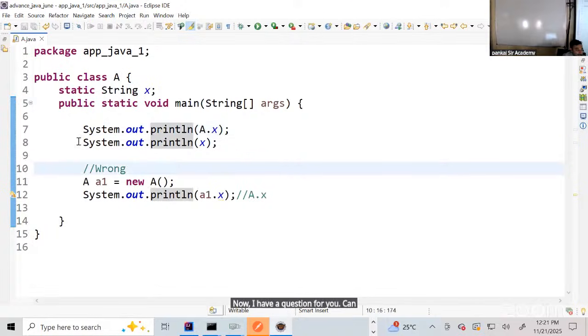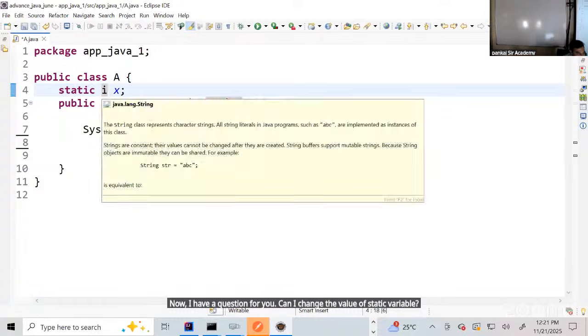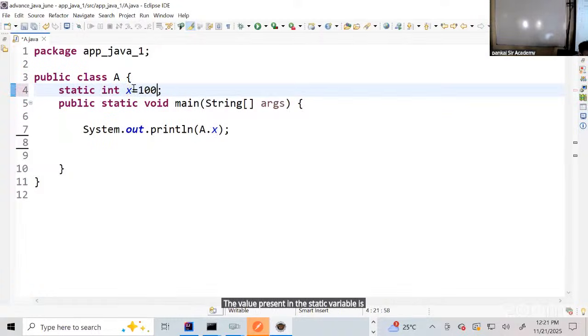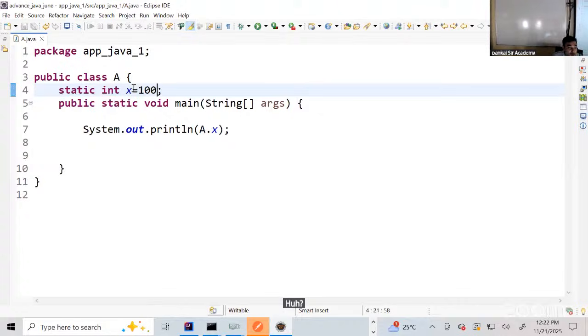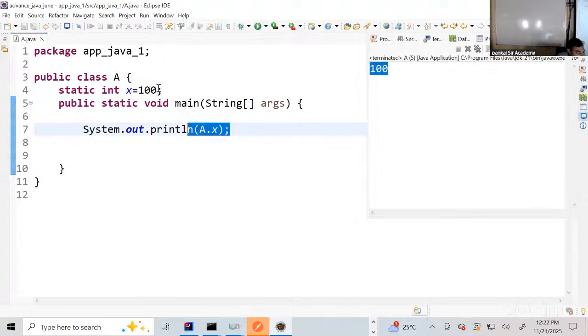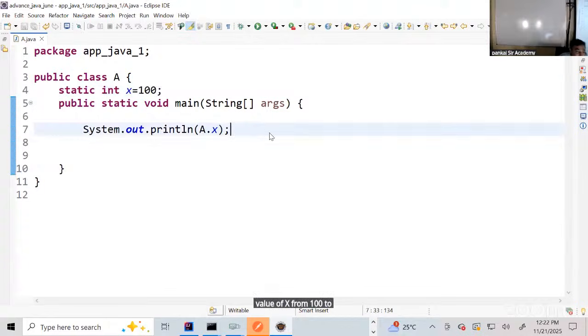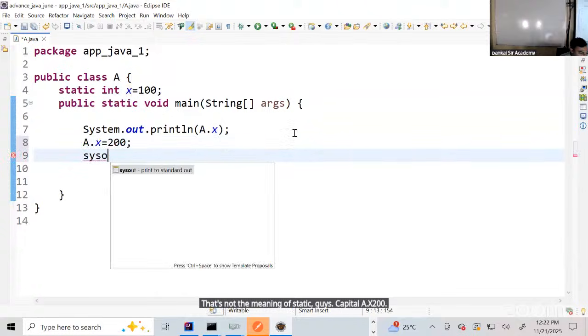Can I change the value of a static variable? The value present in this static variable is 100. Can I change that value? Please tell me. Yes or no? Now it is 100. If I print, it prints 100. I want to change the value of x from 100 to 200. Can you? That's not the meaning of static, guys. Capital A dot x equals 200. I can change the value.